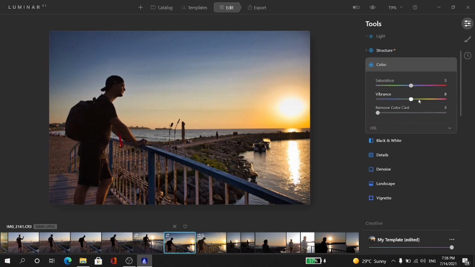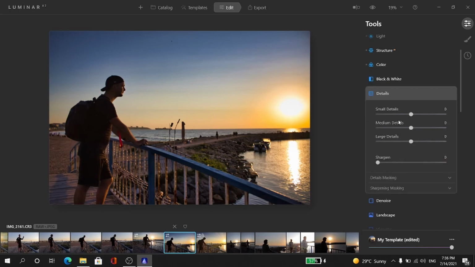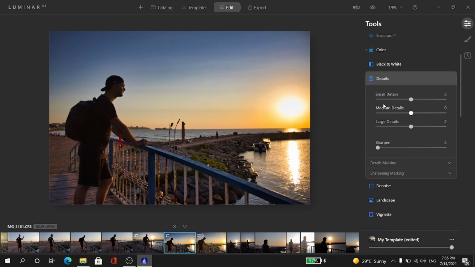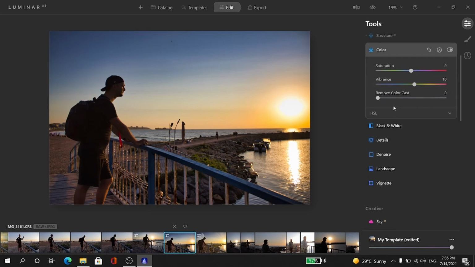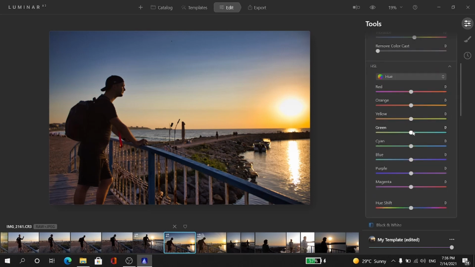Now let's go to color, vibrance. I want a bit more saturation. Not much, just a bit. Now, we don't want to sharpen this photo because I like the way it is, but we can try other things. Actually, let's go to color one more time and make the teal and orange look.